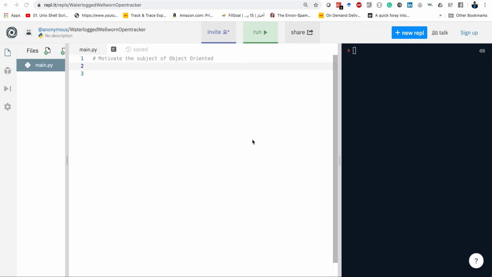Hello again, everyone. Today we are going to motivate the subject of object-oriented programming. Without going into the details of object-oriented, I wanted to show you some of the data structures that we used in previous lectures that were very helpful, but they still fall short if we try to do more interesting things. I'm going to give you an example.